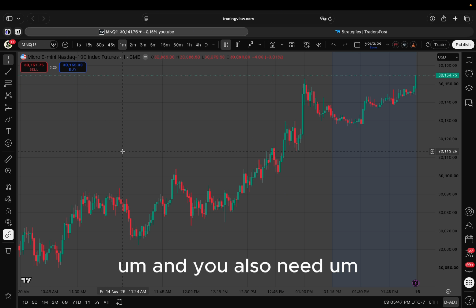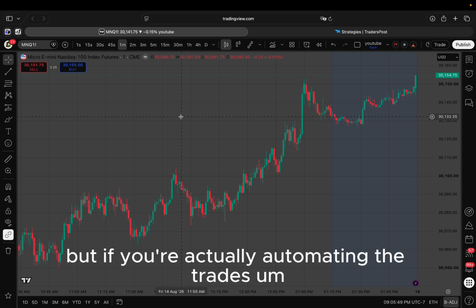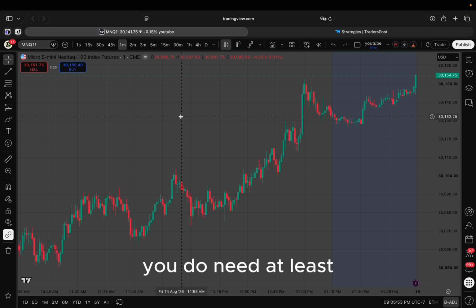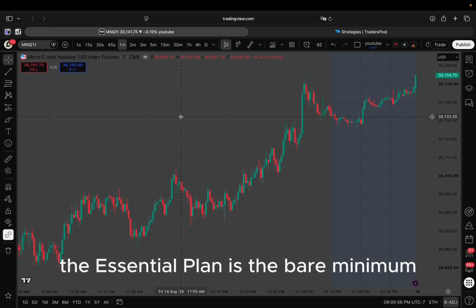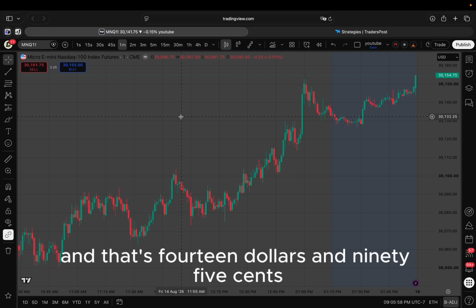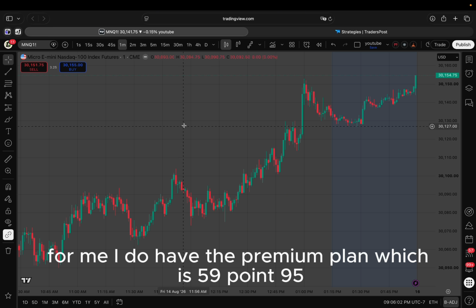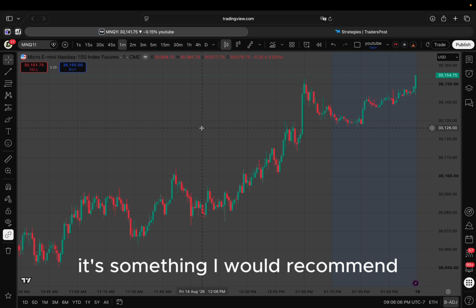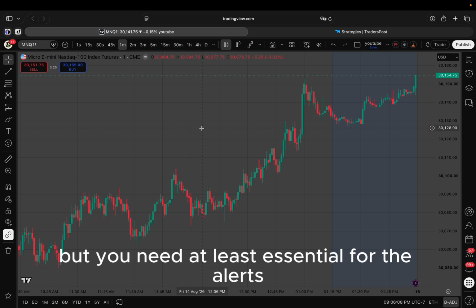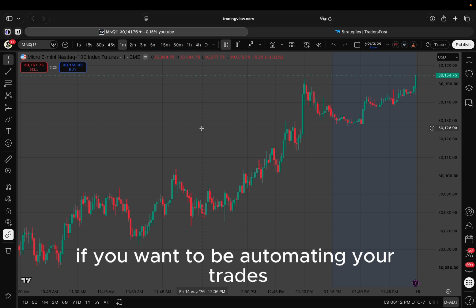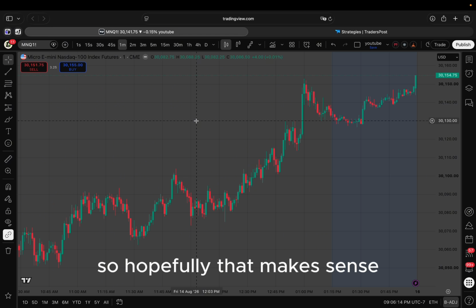The free version does work, but if you're actually automating the trades, you do need at least the Essential plan as the bare minimum, and that's $14.95 per month. For me, I do have the Premium plan, which is $59.95. It's something I would recommend, but you need at least Essential for the alerts if you want to be automating your trades. So hopefully that makes sense.